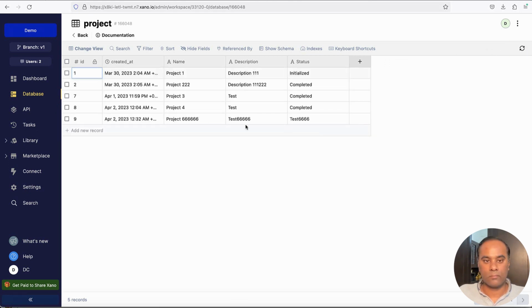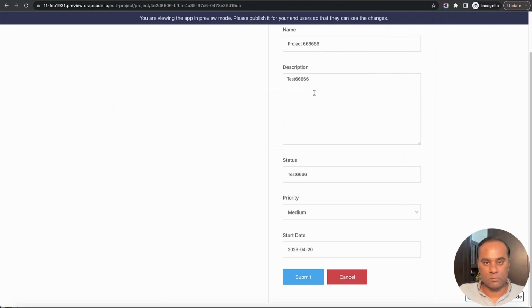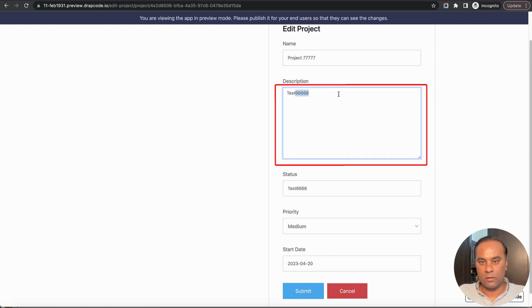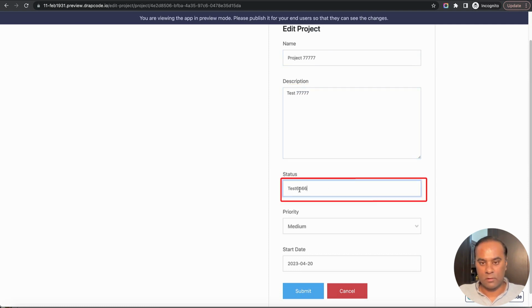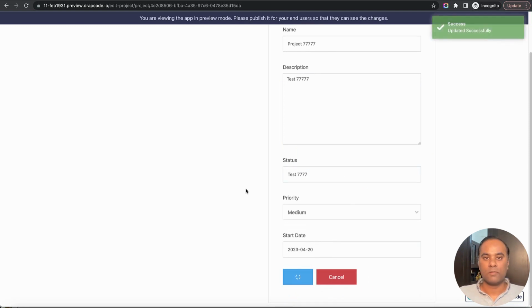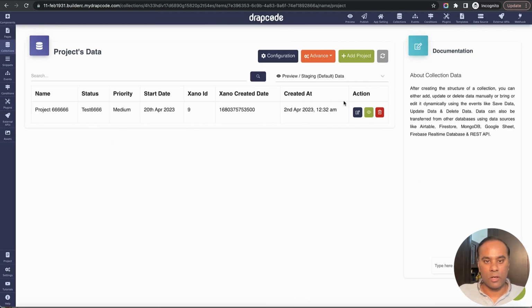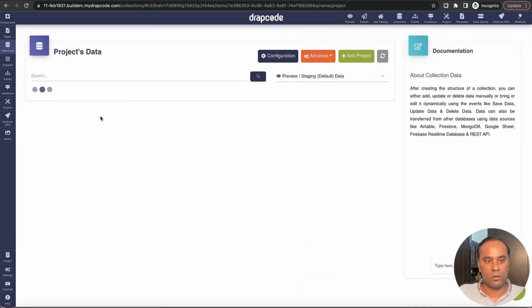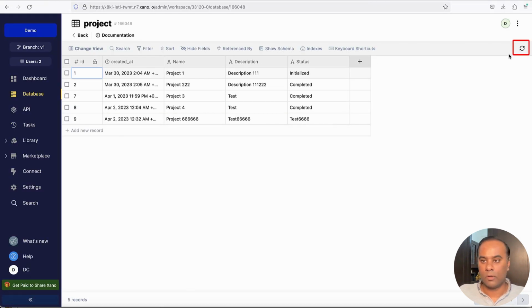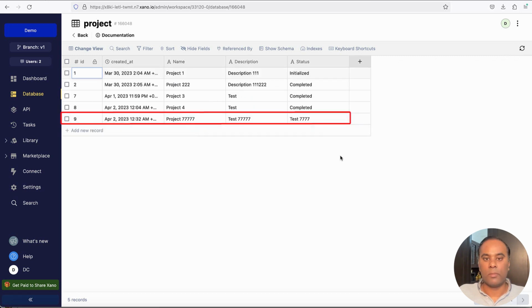Okay. Let's update again, just to test again. So I'll say project 777, 777, something like this, and I'll say submit. Okay, so it will first update in Trapcode and then make a call to Xeno and update in Xeno. So updated successfully and updated in Xeno also. So let's go to Trapcode. Updated. I'll go to Xeno, reload, it's updated.